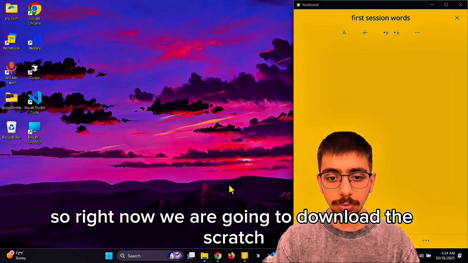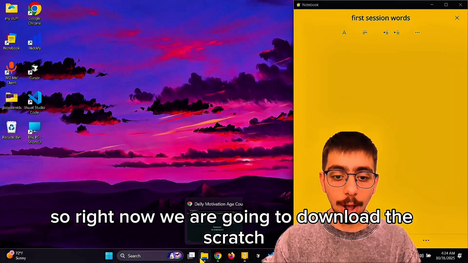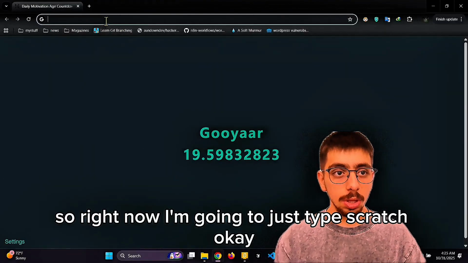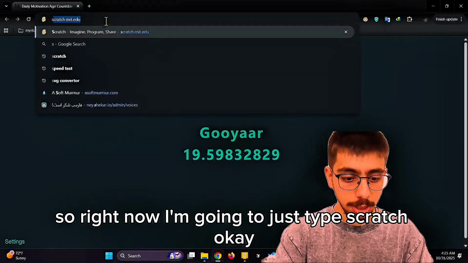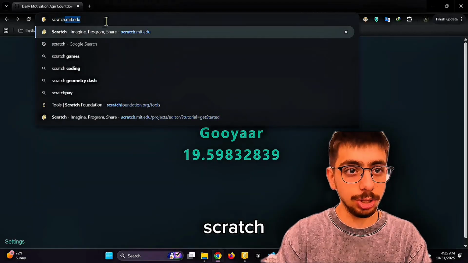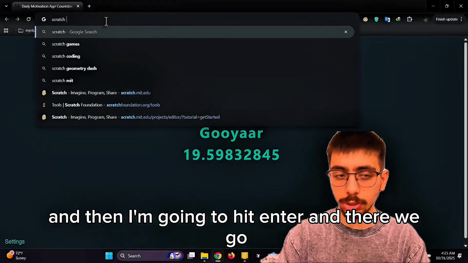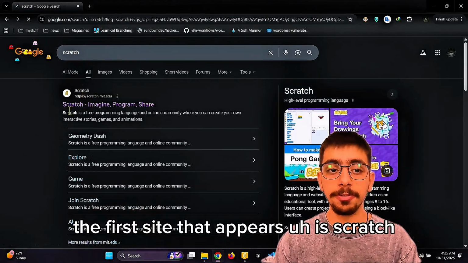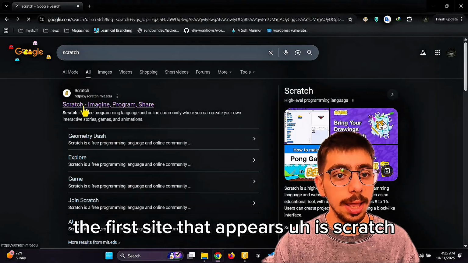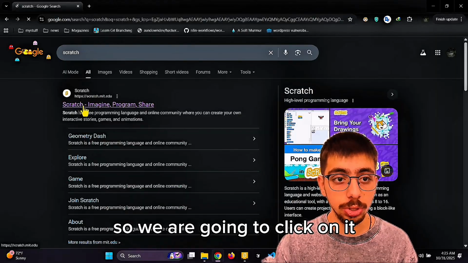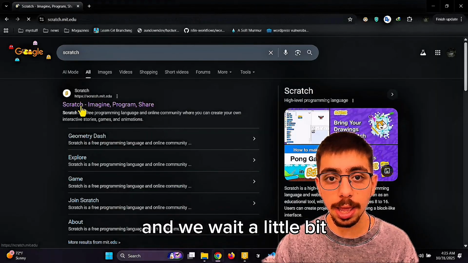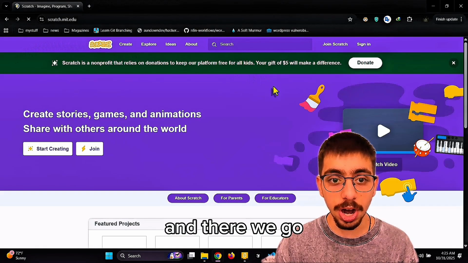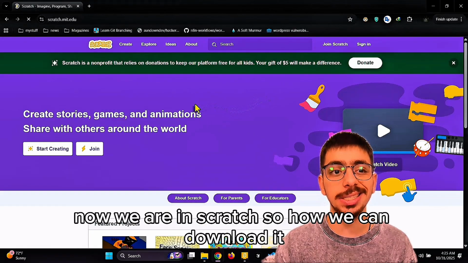So right now we are going to download Scratch. I'm going to just type Scratch, okay? Scratch. And then I'm going to hit enter and there we go. The first site that appears is Scratch. So we are going to click on it and wait a little bit, and there we go. Now we are in Scratch.